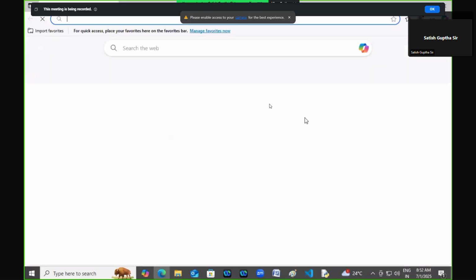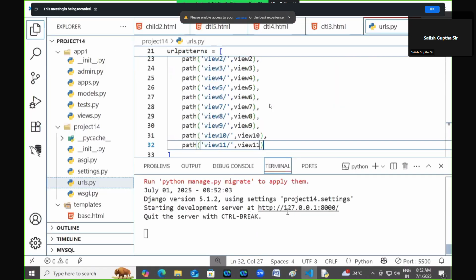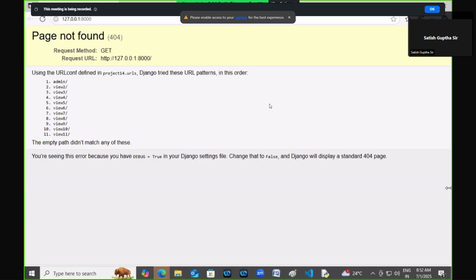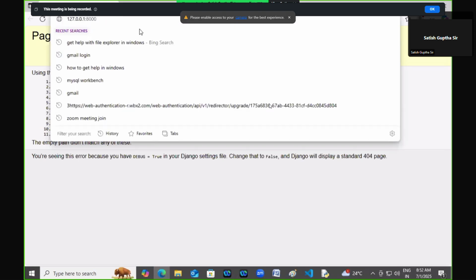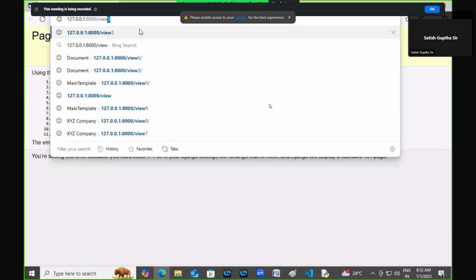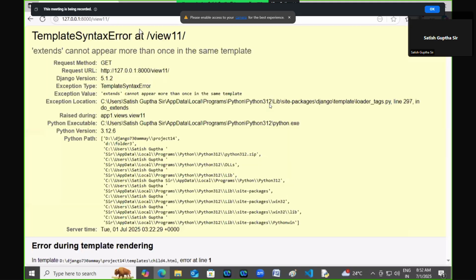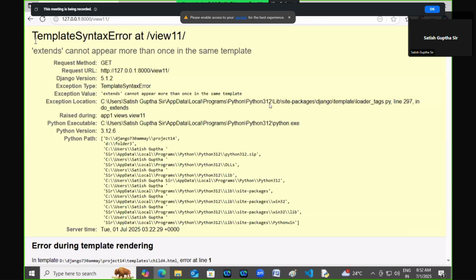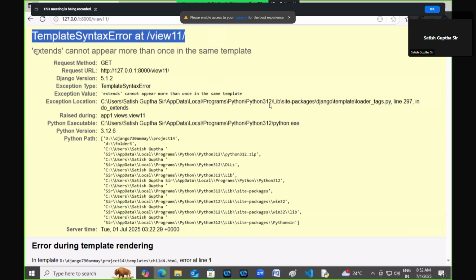So what will happen when I'm trying to run this? Okay. What is the name of the view? View 11. When I run view 11, now see here, there is an error, right? What is the error?